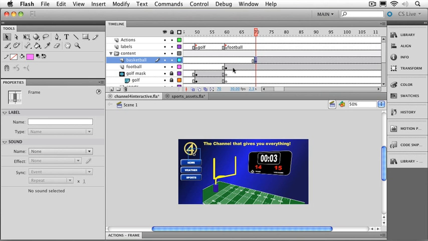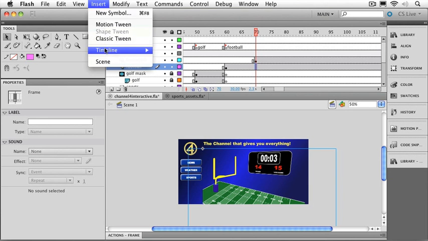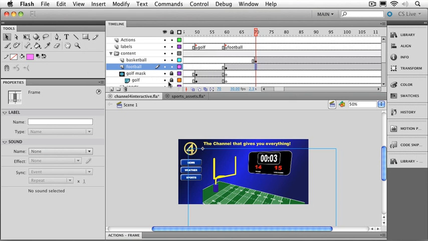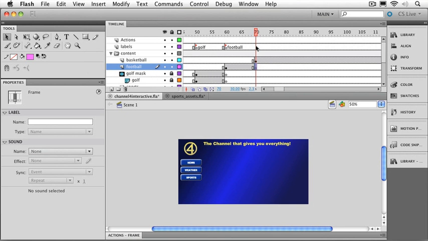Now once again I want to remove the football animation, so I'm going to insert a blank keyframe down here in the football layer. And we're going to add a label layer for our basketball animation right up here at the top. F6 gives me a keyframe, and we can just type the label in here.